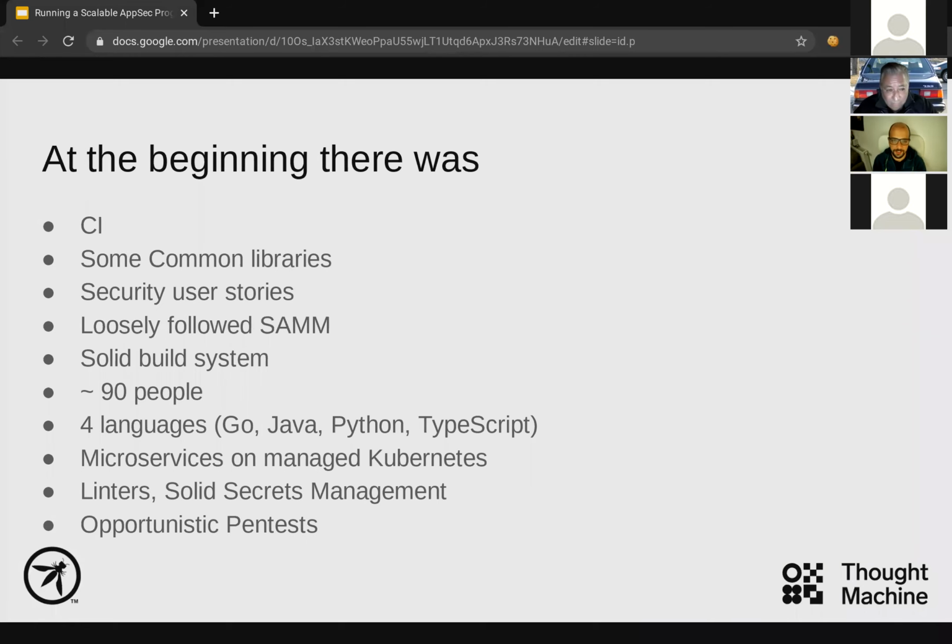So let's begin, right? I joined Thought Machine about 2 years ago now. When we joined, with 3 or 4 people, we found a company that had a pretty solid continuous integration. They had some common libraries for functional things. They were using some security user stories to build software, right? They loosely followed SAM, as in SAM is common sense, right?